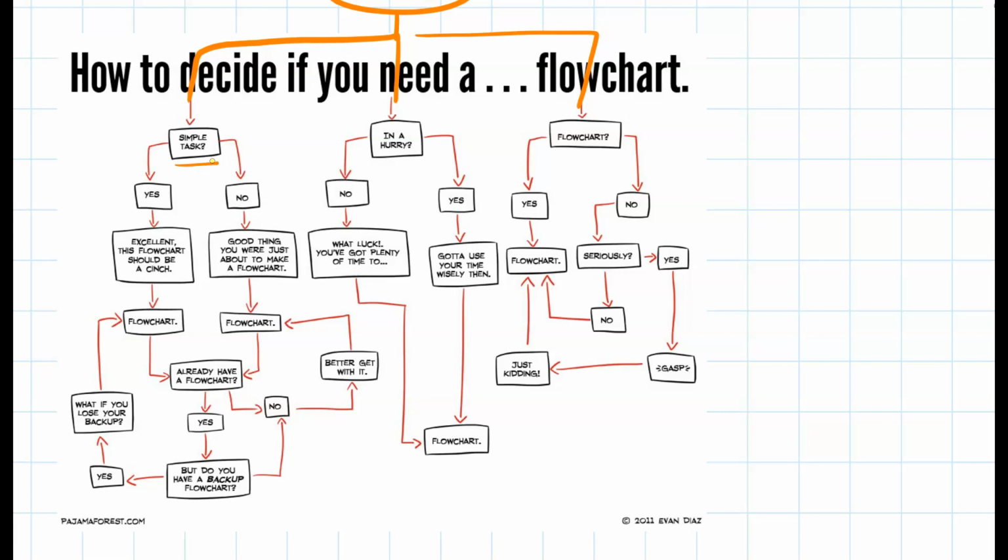If it is a simple task, so let's say yes, it says, excellent, this flowchart should be a cinch. So then we make a flowchart. And then it says, already have a flowchart? Yes. But do you have a backup flowchart? Yes. What if you lose your backup? Make a flowchart. So we can see that all lines lead to flowchart.